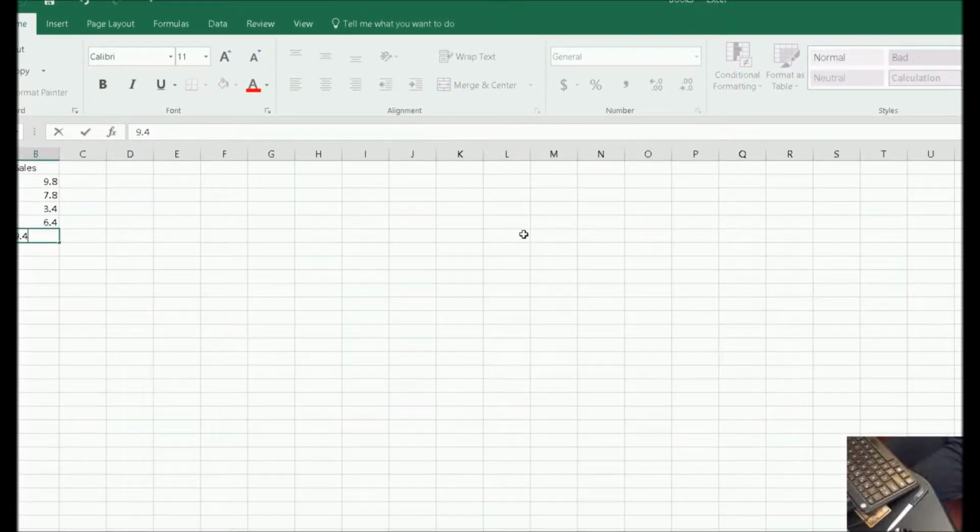Now we're going to select your data. So we need to select your data. Year, A1, 2010, A2, control shift right arrow to select, good. 2010 to B6, excellent, 9.4. We're going to insert a column graph.